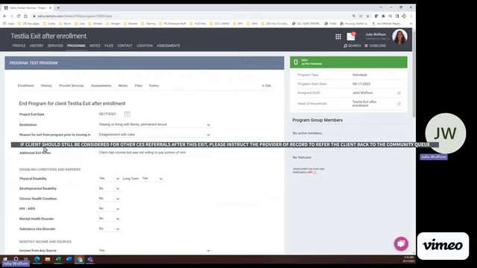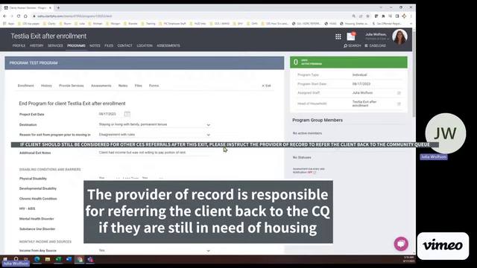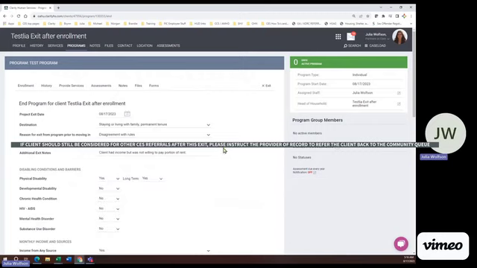You will see a note here. It says, if a client should still be considered for other CES referrals after this exit, please be sure to refer the client back to the community queue. This is actually the role of the provider of record or the care team. So they must be informed that the person is being exited from the program. And if the person still needs a referral from CES, it'll be up to that provider of record to add them back or refer them back to the community queue.